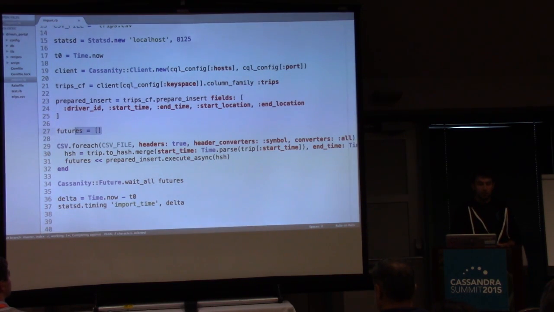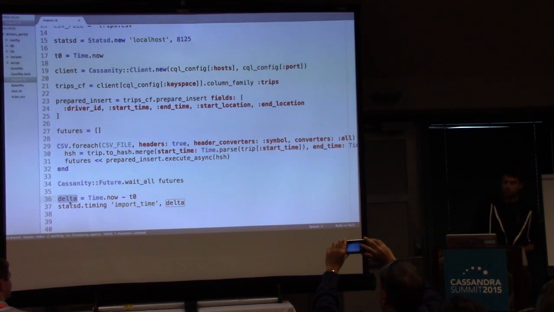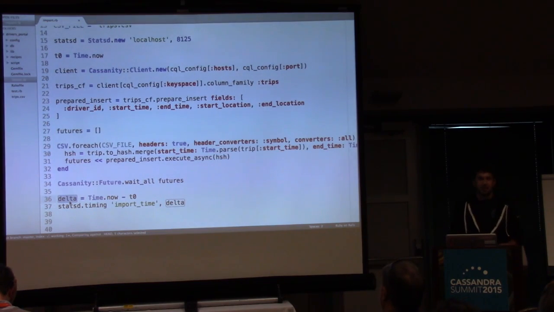We define an array where we are going to hold all the futures because we are going to go asynchronous, and then simply start parsing our CSV file, and for each record just run an asynchronous insert. Once they are all run, we will wait for them all here, right? This will wait synchronously until this finishes, and then we will just take the timestamp of when the whole thing has finished to report the time. I guess it's simple enough.